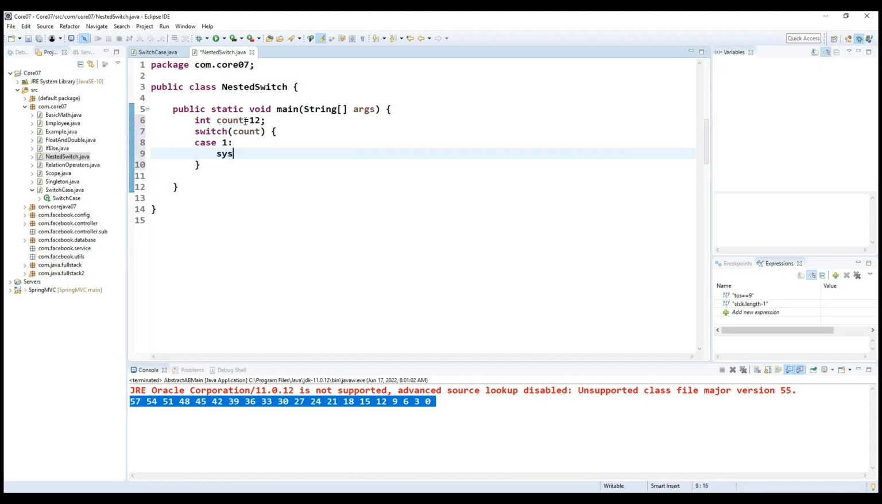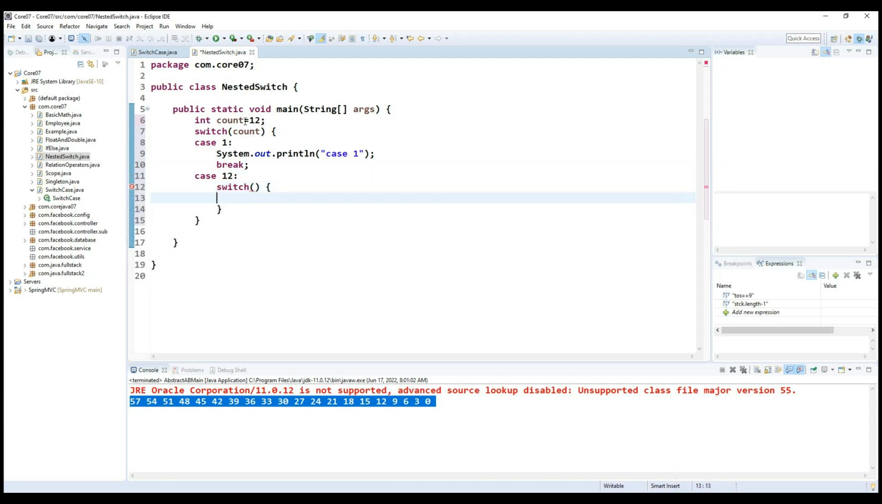I'm going to give case 1, and this is a simple operation. We are not doing much code here. Case 1 here, and we'll use a break. And now I'm defining case 12. Whenever I'm defining this particular case 12, if you observe carefully, again I'm going to come up with one more switch case here.